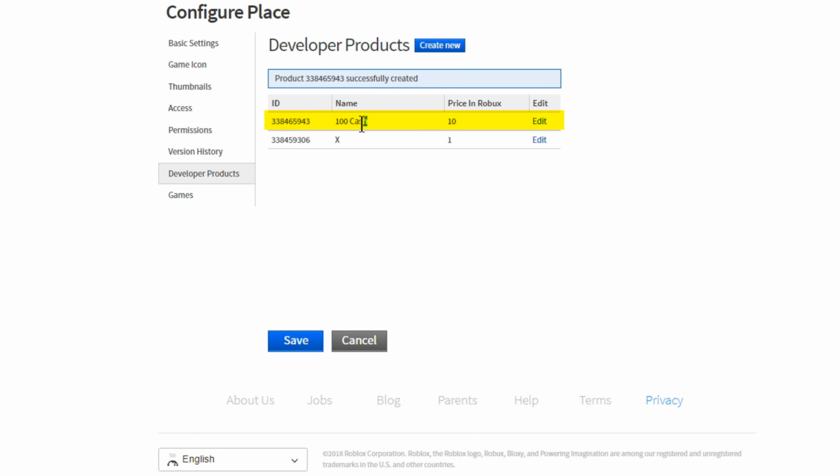We've got the name of our developer product, 100 cash, how much it costs, and we've also got the ID of our developer product. Now this is going to be really important. So let's just keep this page open for now, and I'm also just going to copy this ID because you'll see why it's so important in a minute. Let's head back to Roblox Studio and get started on our developer products.